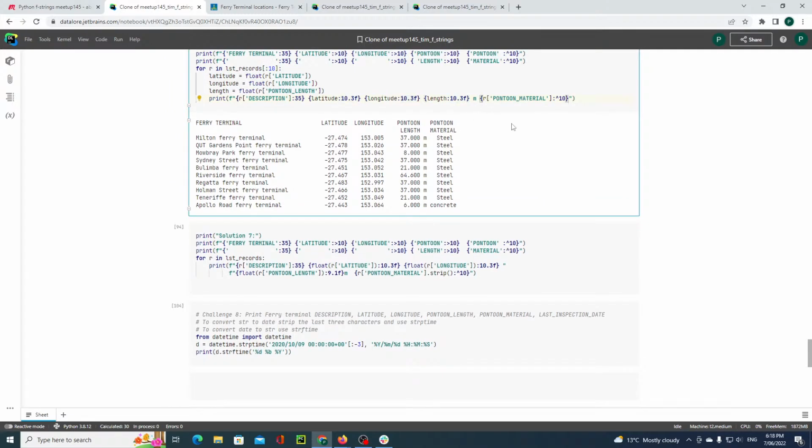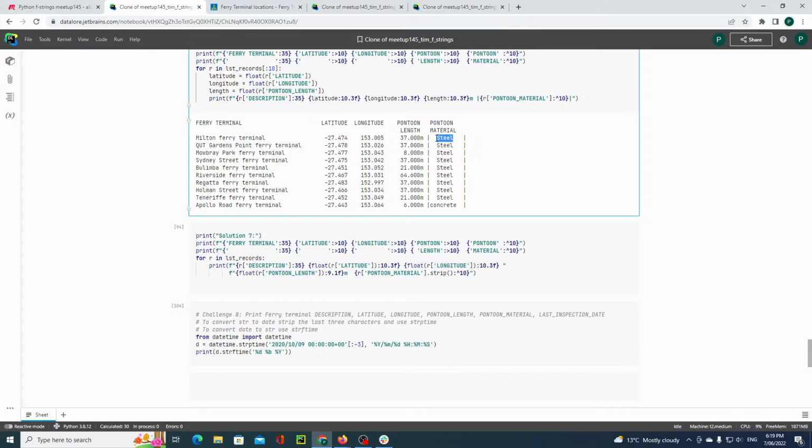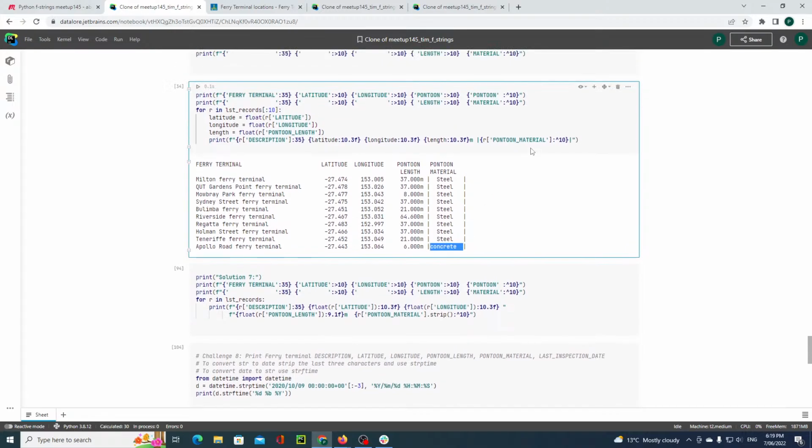One thing I'm going to do, just so you can see what's going on here, is put vertical bars around pontoon material, and these are supposed to be centered, and the steel's looking pretty centered, but the concrete is looking like it's way off to the left. And I think you'll find the reason is that when they are telling us that it's a concrete pontoon, they use concrete and they have a space after the end of it. So we want to really strip away those spaces.